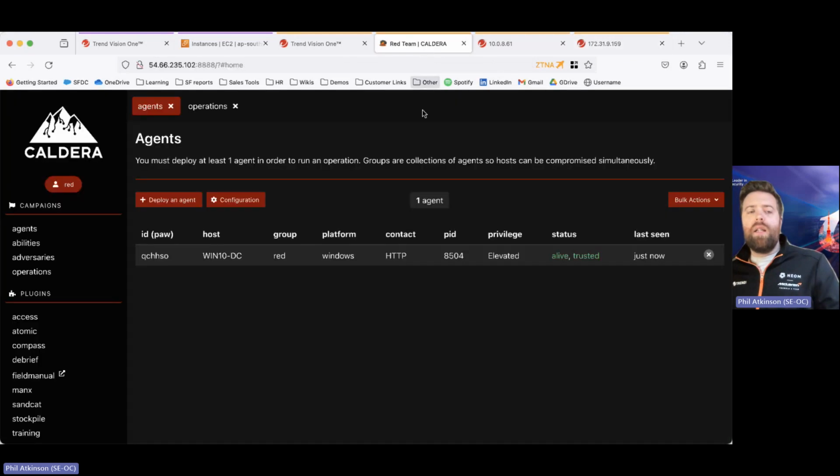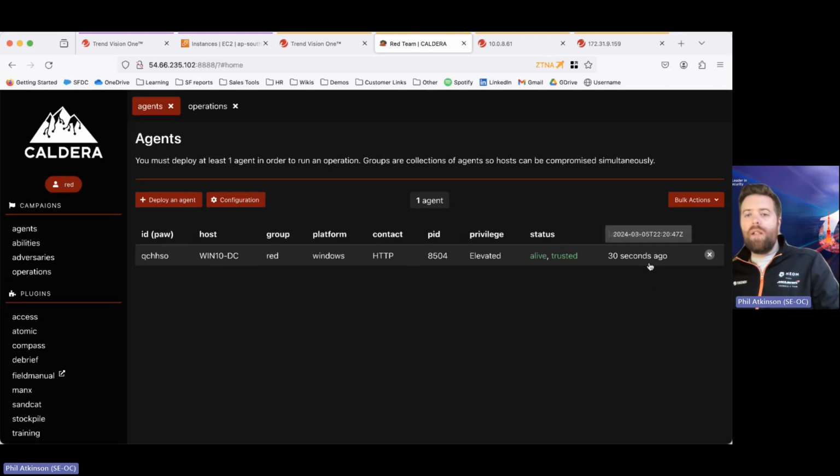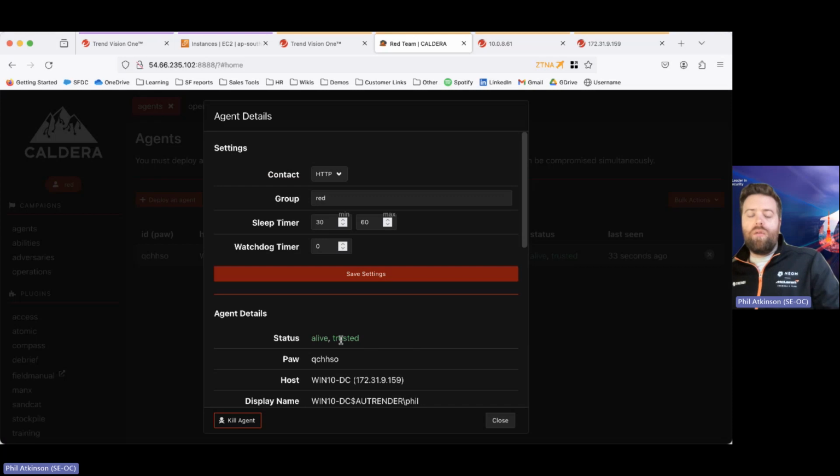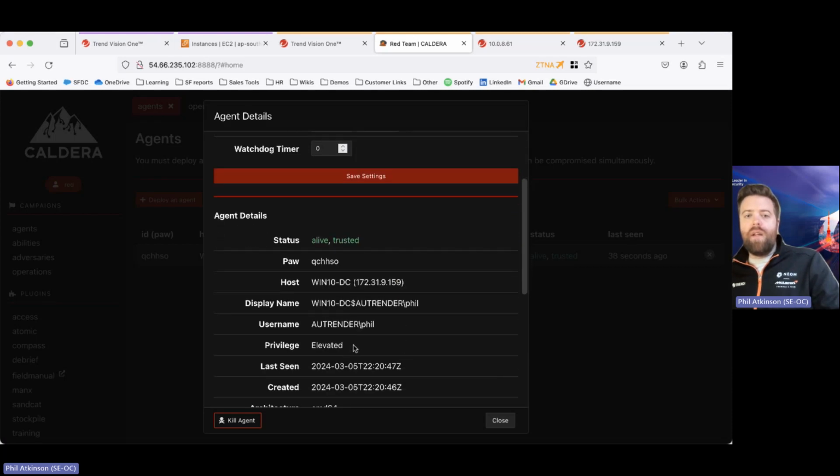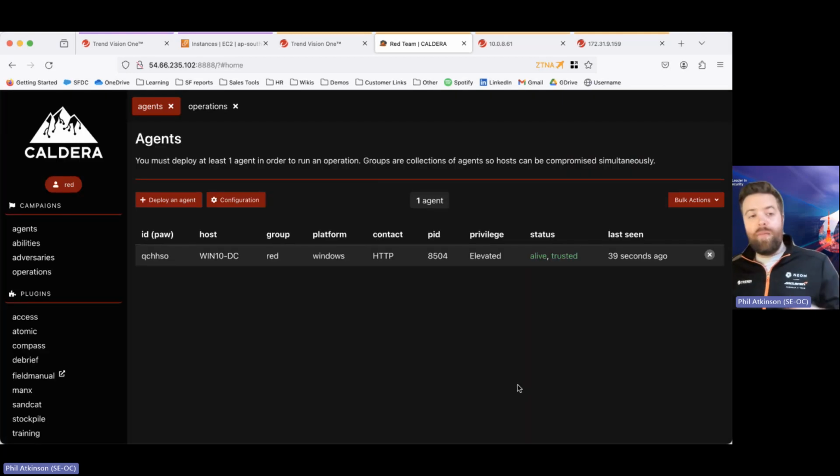Well, I've got a server here called Caldera. So this is some open software that you can get. And you can see if I go into agents, we've now got this machine that we've got a connection to 30 seconds ago. And also you can see we've got an elevated privilege on this machine, which means we've got full control and we can start to do some malicious things and run some commands on this machine.